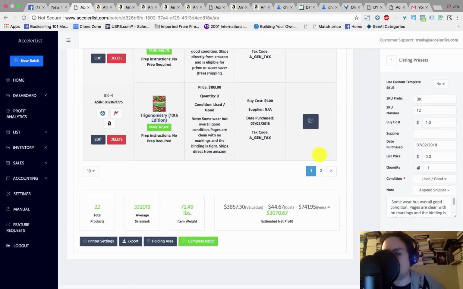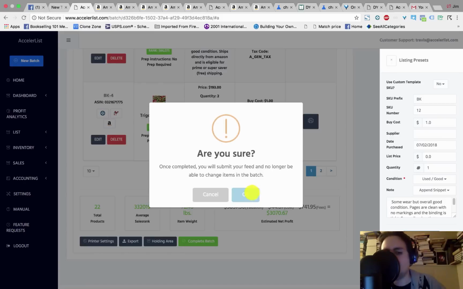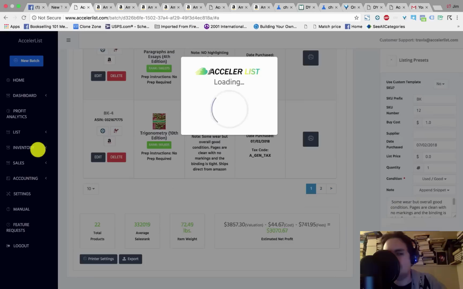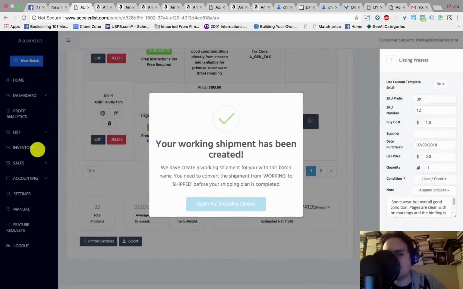So you want to scroll to the bottom, click on complete batch. It will say, are you sure? You want to click on OK, and it will say your feed has been uploaded. Should we create the working shipments for you? So we're going to click on create shipments. Excel list will load for a second, and it says your working shipment has been created.